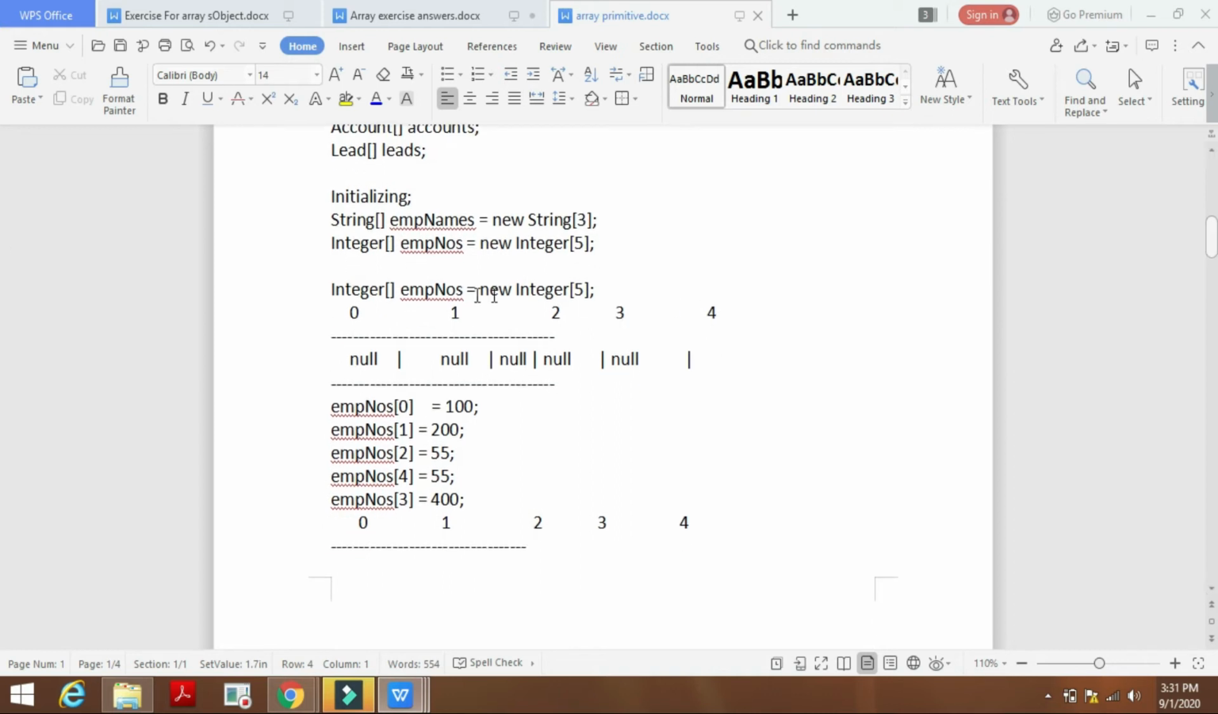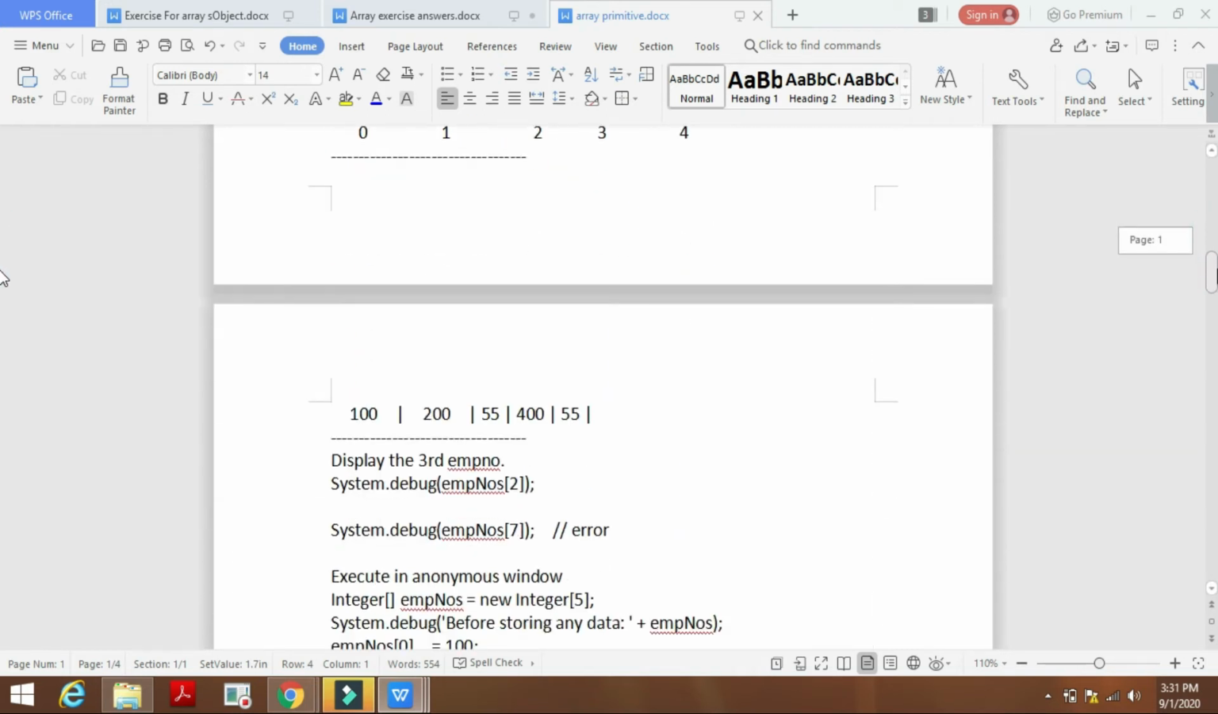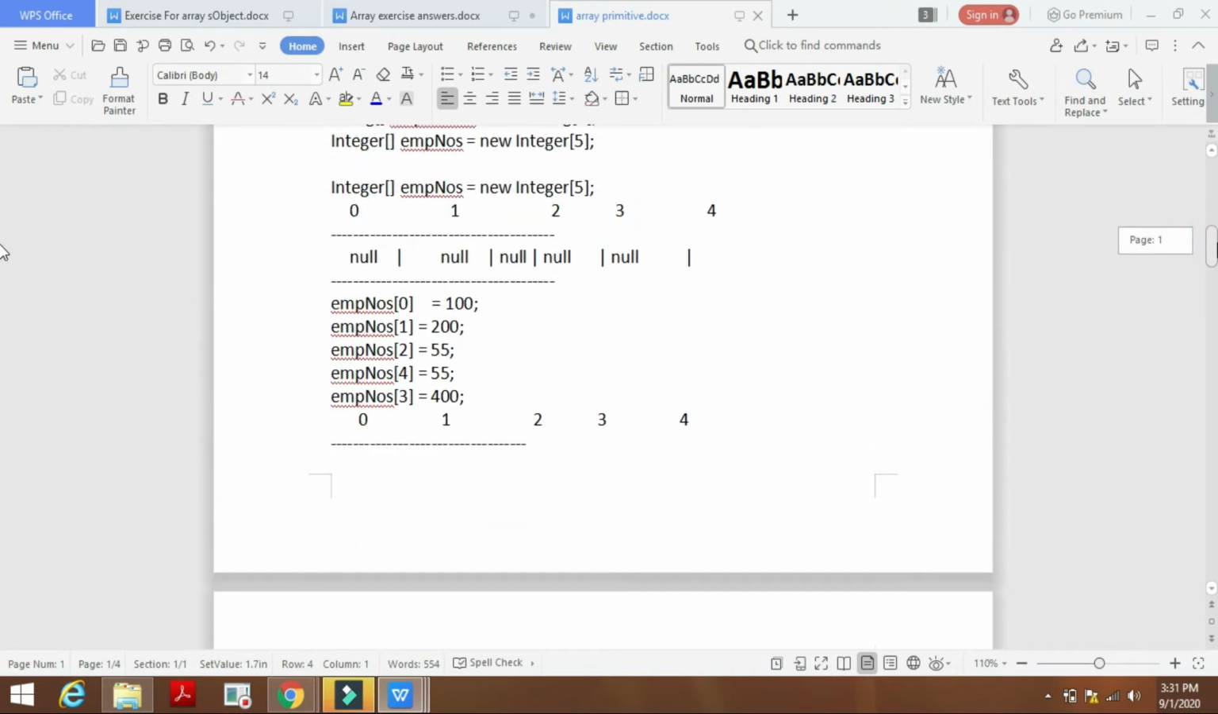Here employee names and employee numbers are taken. Five employee numbers are to be initialized. The first employee number is 100, then 200, 55, 55, 400. We have given the index numbers 0 to 4 for the 5 elements we have to include. Okay, let's see this.